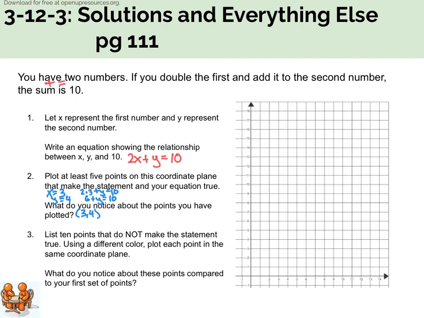All right, let's pick another point for my x. Let's do 1. So let's change that color, make it a little bit easier. So if I say x equals 1, I have 2 times 1 plus y equals 10. So I have 2 plus y equals 10. So 2 plus something will equal 10. Well, that y needs to be 8. So what's my second point? Oh, 1, 8.